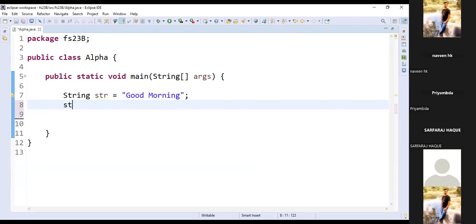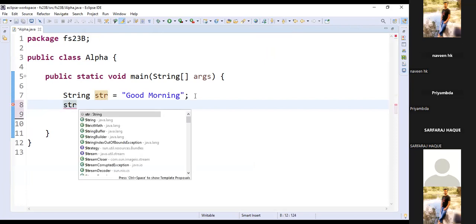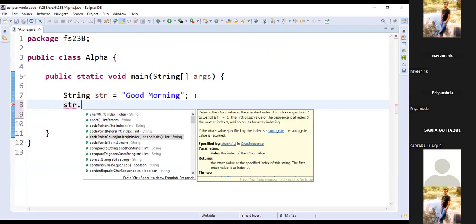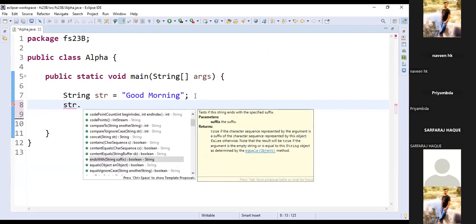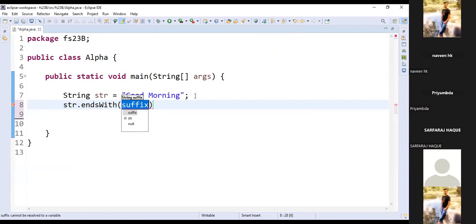So let's see some more methods. I'll type str dot, and contains, yes, guys. So endsWith is one of the methods which is very helpful when we are trying to check if any particular string ends with something. For example, sometimes when you create an application, it will ask you to enter the email ID.